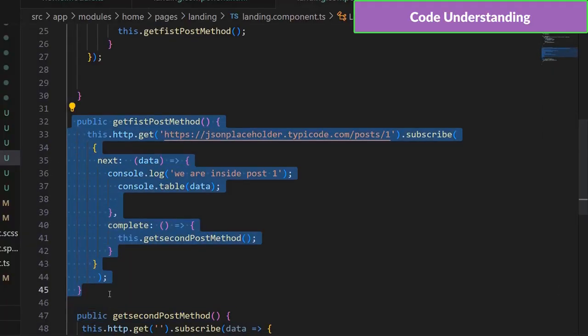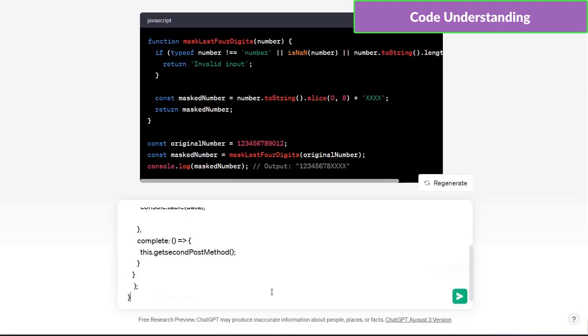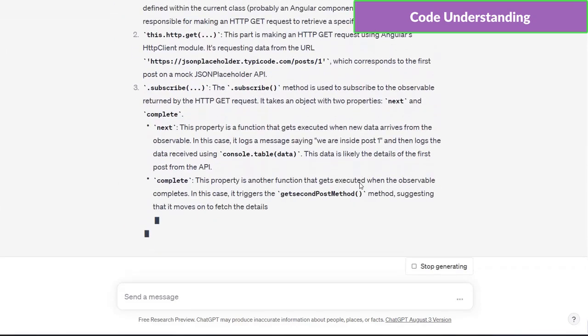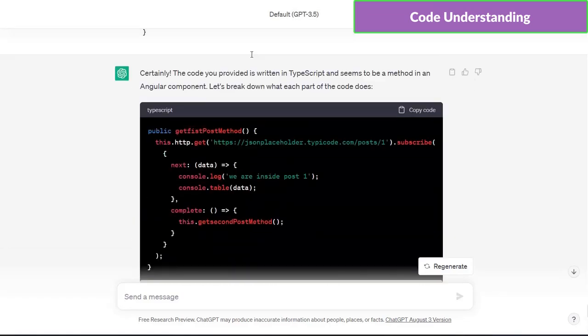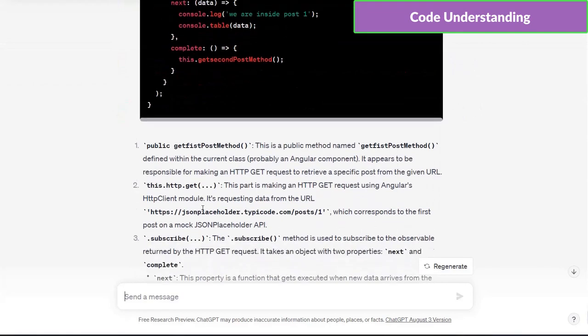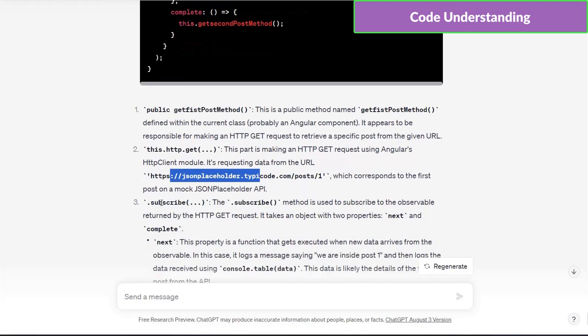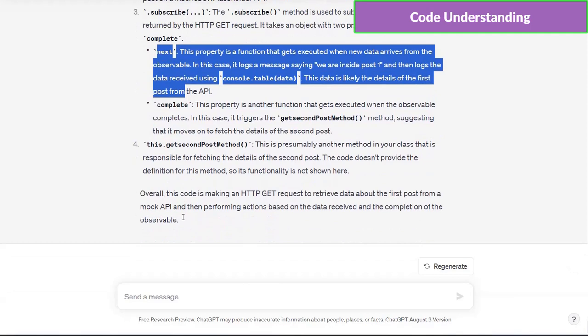Now one more example. If you want to know the meaning of lines of code written by some other person, you can simply copy paste that code in ChatGPT, and it will show you all the details in that code, like what is the method name, what is the purpose of that method, what is the significance of http.get, what is the subscribe method, what is the complete method, what is the next method. So this is easier to understand. I'm going to use ChatGPT for increasing my productivity.